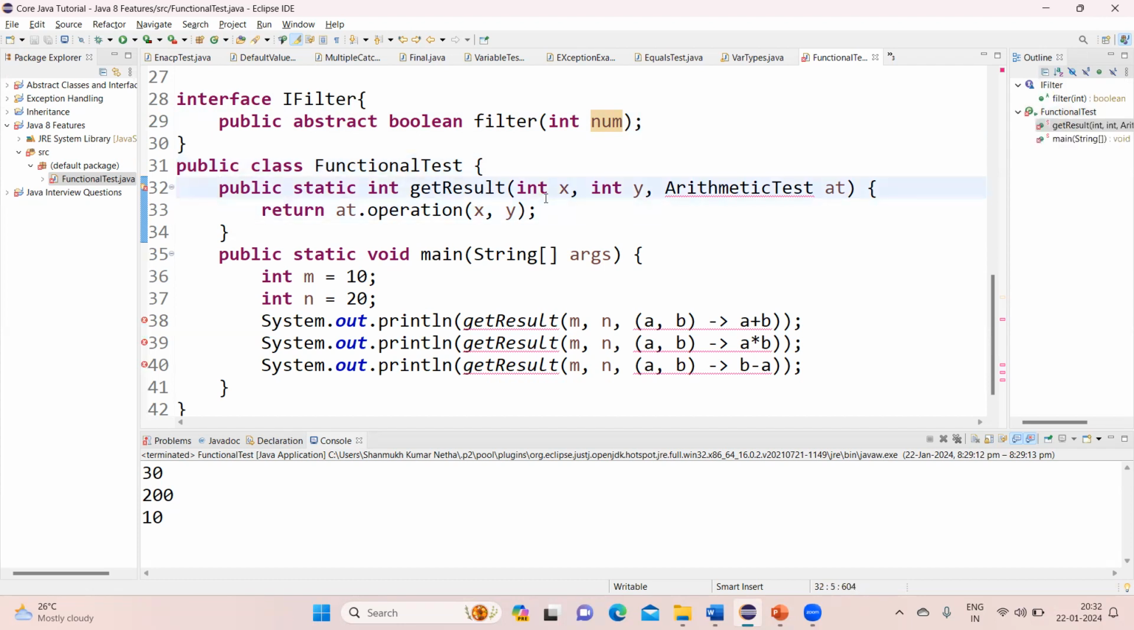Now what I am doing is public static void, and here I'm changing it to display. Already I told you I want to filter numbers in the array, right? So that's why I'm taking an int array as a parameter, and here I'm going to take IFilter as a parameter, or otherwise you can take it as filter.